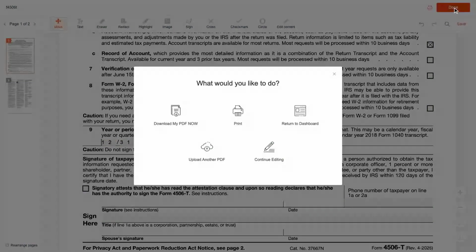Sign and date the form. The IRS won't process it without your signature. Then click Done to download.